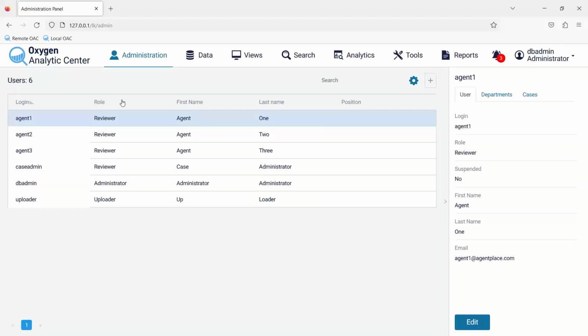But this is where you make new ones in different roles, right? So I've got 3 reviewers right now, actually 4 reviewers. That is a case admin, and I didn't change the role to case administrator. That's kind of funny. We'll go see how that works here in a second. The ultimate administrator that I logged into now is an uploader user.